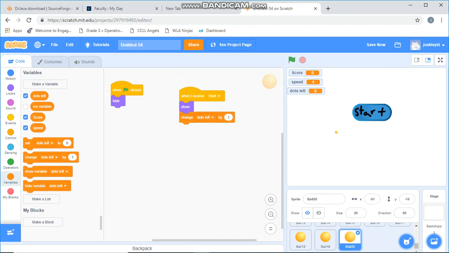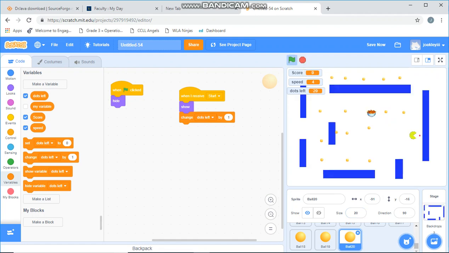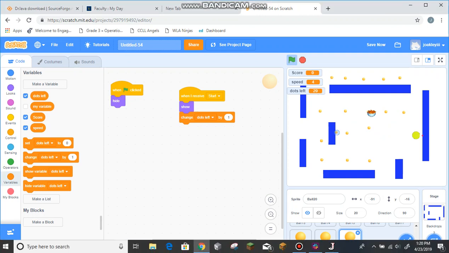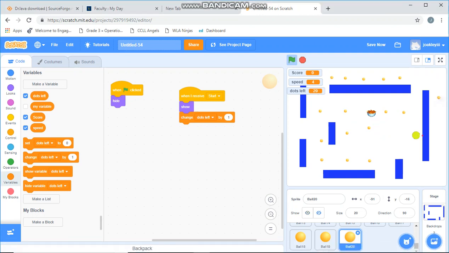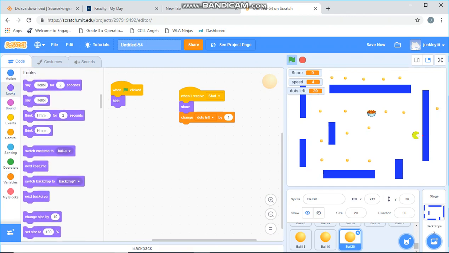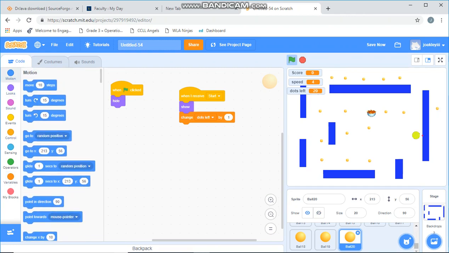Simple, right? Then I'm going to need to tell my dot where to go. So let's find my dot here. It's this guy. I'm going to want my dot over here. Then I'm going to go to motion, and then I'm going to grab the XY coordinate. So when it receives start, it's going to show up over here. So if you move this, notice how that will move there. The numbers will change. Okay, cool.